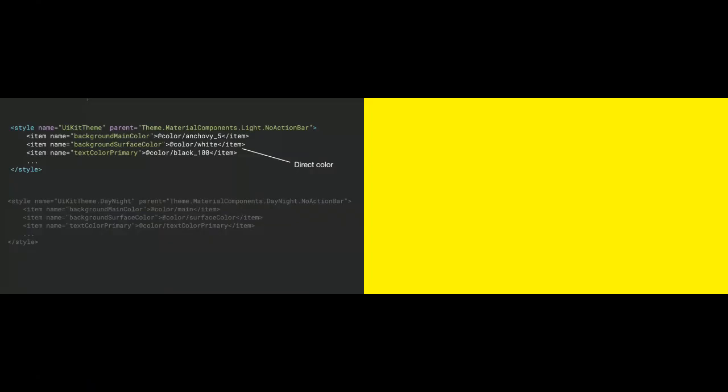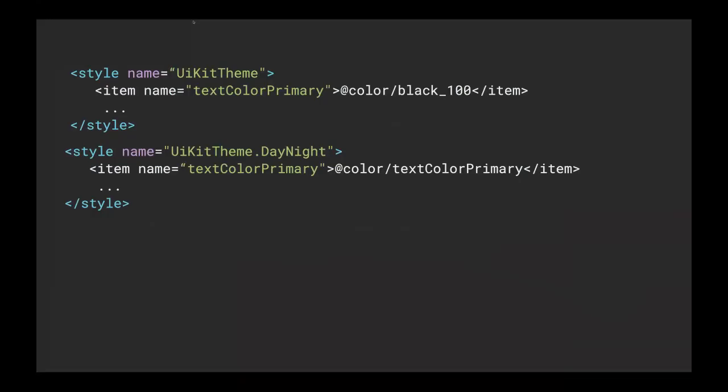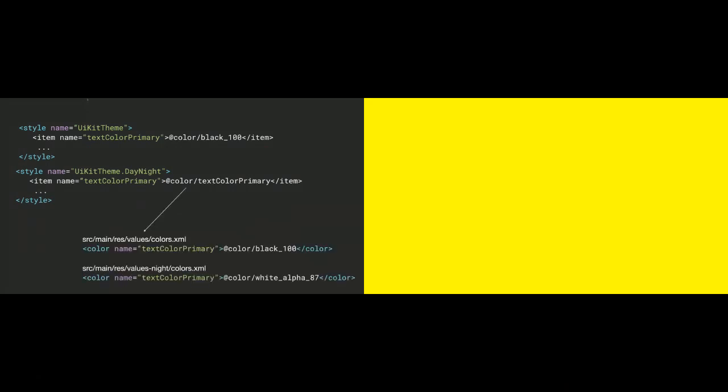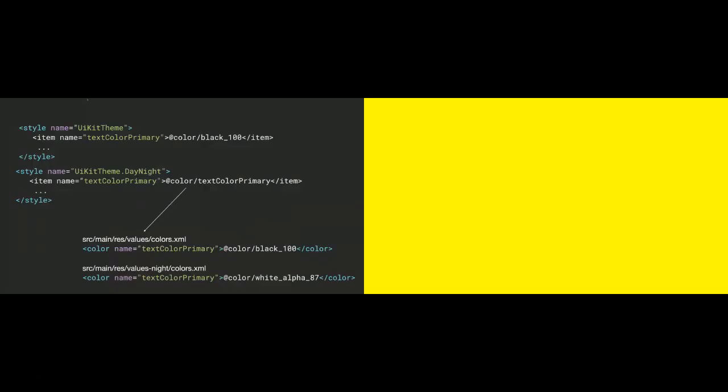So let's go through this again. You have your UI kit theme and your UI kit theme.day-night. They both have a text color primary attribute, and the normal one, your UI kit theme, will reference a black 100. And then the day-night version of it will actually use a color reference called text color primary. And if you look at the text color primary, the way it works is that it will have a color defined in the normal one, which will be the same as the normal theme that doesn't support day-night. And then for the night version of that color, you will have it at alpha 87.